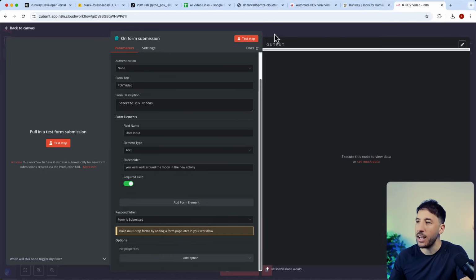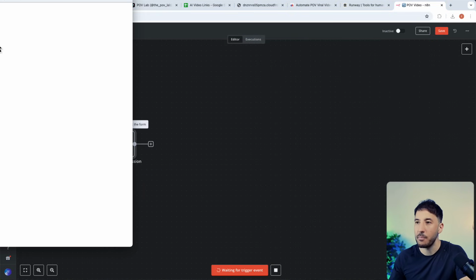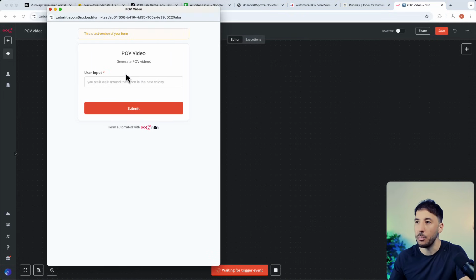So now let's go ahead and click on test step, so that way we can see exactly if this thing worked. If I click on test step, now this is going to pop up, and there you go. POV video, generate POV videos. Very, very simple, right? So same thing. So this time, let's say you walk around the new colony on Mars, right? So let's see what this generates. All right, so I'm going to click on submit.